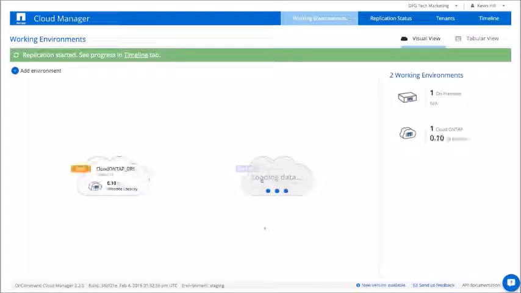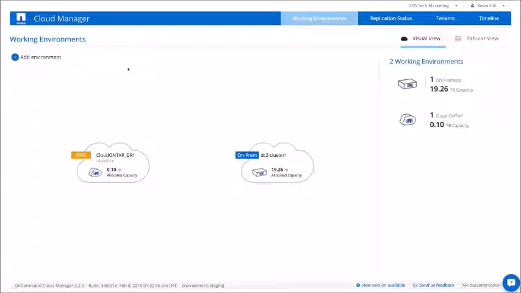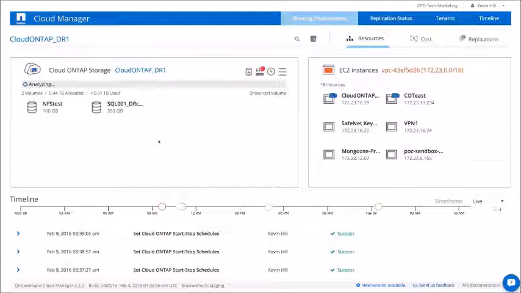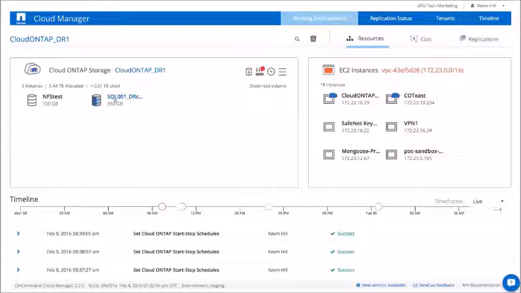And click on Go. And under the covers, Cloud Manager has started our replication relationship. It usually only takes about a minute or so for the SnapMirror relationship to be in place. Transfer of the underlying data could take a little while depending upon the size, and you can check on that in the replication status. I'm just going to look at the resources on our Cloud ONTAP system. I can see that our SQL01 DR copy is there, and that's great. That's exactly what we expected.